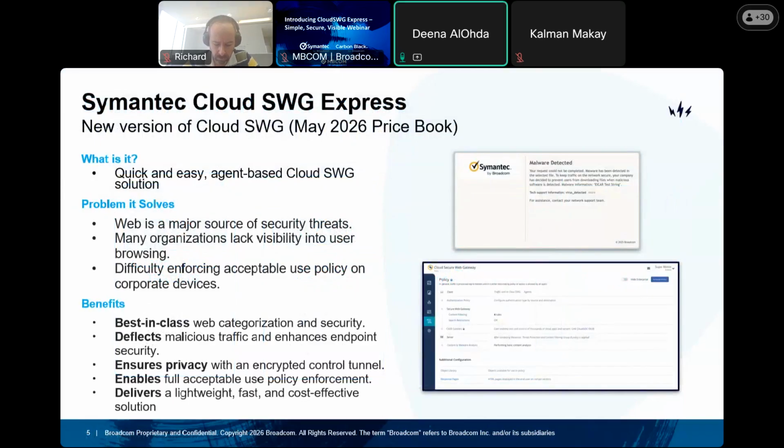So that's why we are introducing to you a solution for all of that. As announced to you, and you might have heard of, Symantec Cloud Express. So what is it? It's a quick and easy agent-based CloudSWG solution to support smaller organizations. It leverages the power of our cloud security infrastructure with a lightweight agent on your device. We can say it's going to solve the lack of visibility into your user browsing.